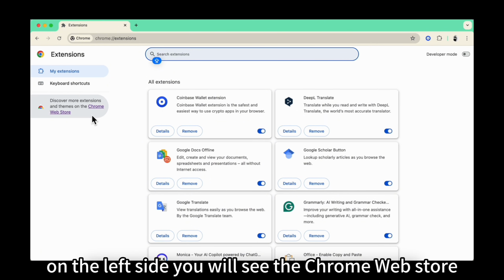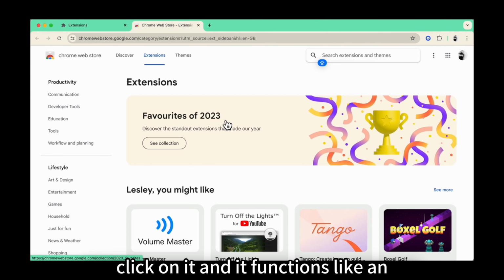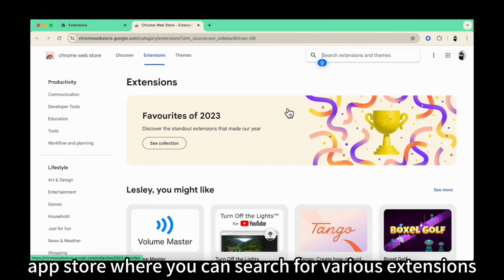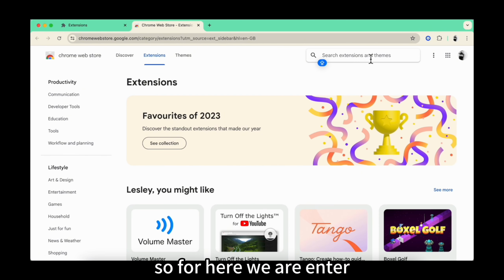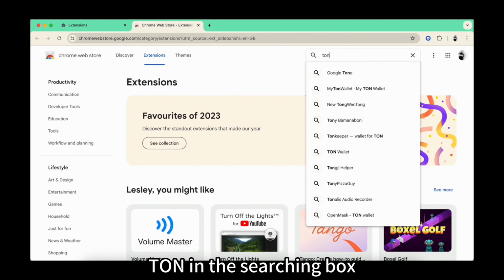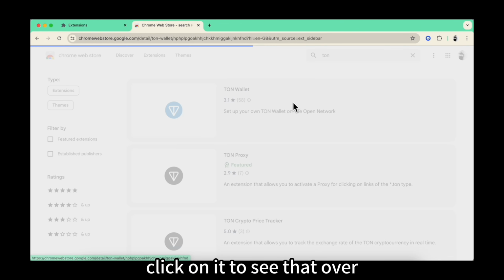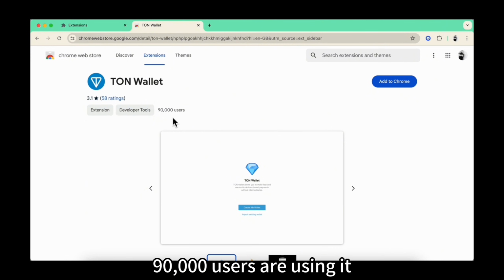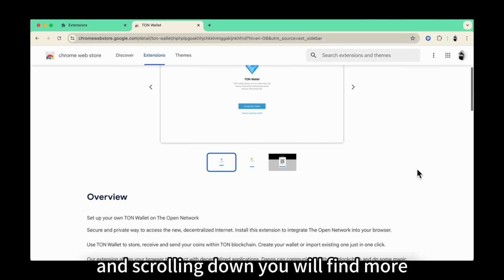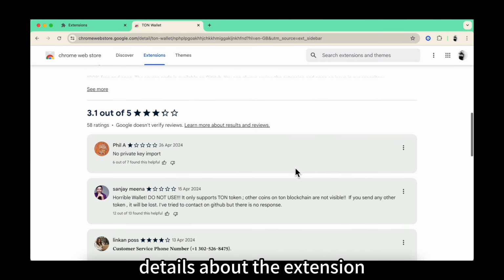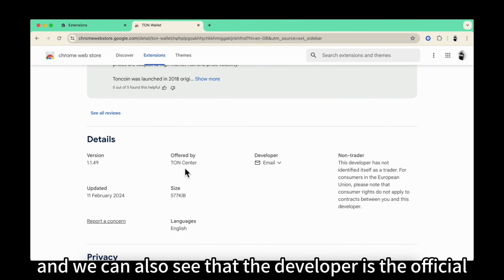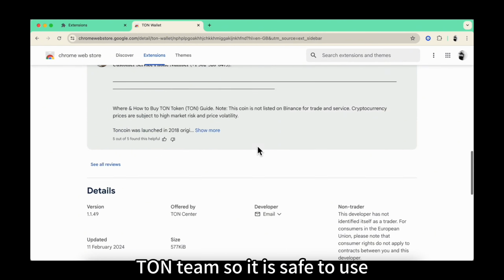On the left side, you will see the Chrome Web Store. Click on it, and it functions like an app store where you can search for various extensions. Here, we enter TON in the search box, and the first result is the official TON wallet. Click on it to see that over 19,000 users are using it. Scroll down, and you will find more details about the extension, and we can also see that the developer is the official TON team, so it is safe to use.